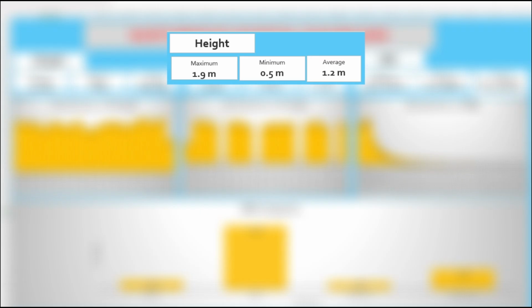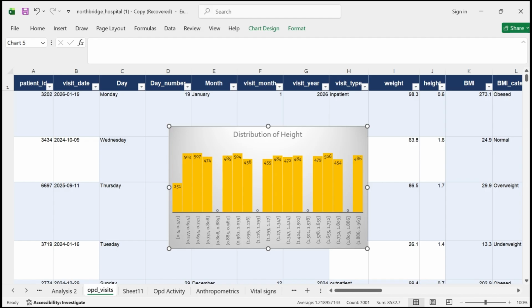While the maximum height falls within a realistic range, the average height remains unexpectedly low. This raises an important question. Is it simply because our dataset contains both adults and children, or could measurement errors be affecting the data? To investigate further, let's examine the height distribution. Insert a histogram using the height variable.